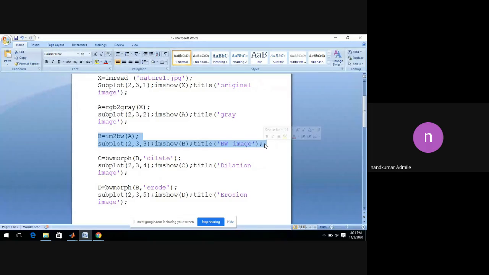Okay, so why do we convert the gray image into the black and white image? When we deal with dilation and erosion operations, they can be performed only on a binary image. So we need to convert the gray image into the black and white image. Why? Because it consists of only two colors, one is black and another is white. That is, we have to convert into zeros and 1.